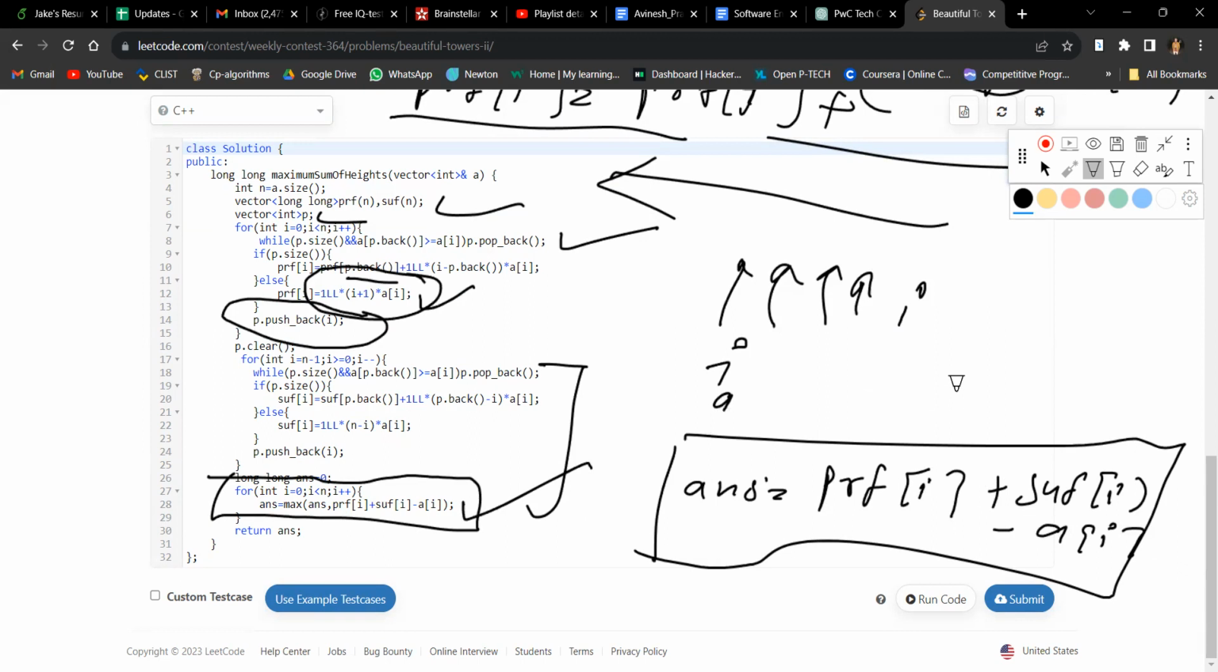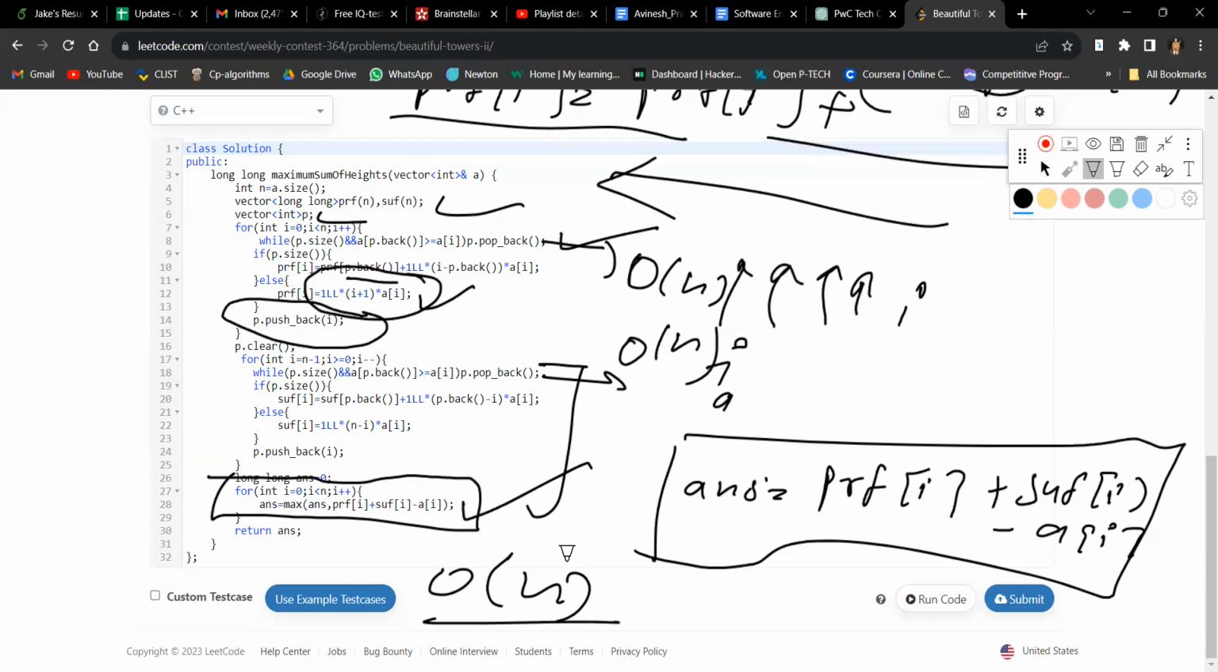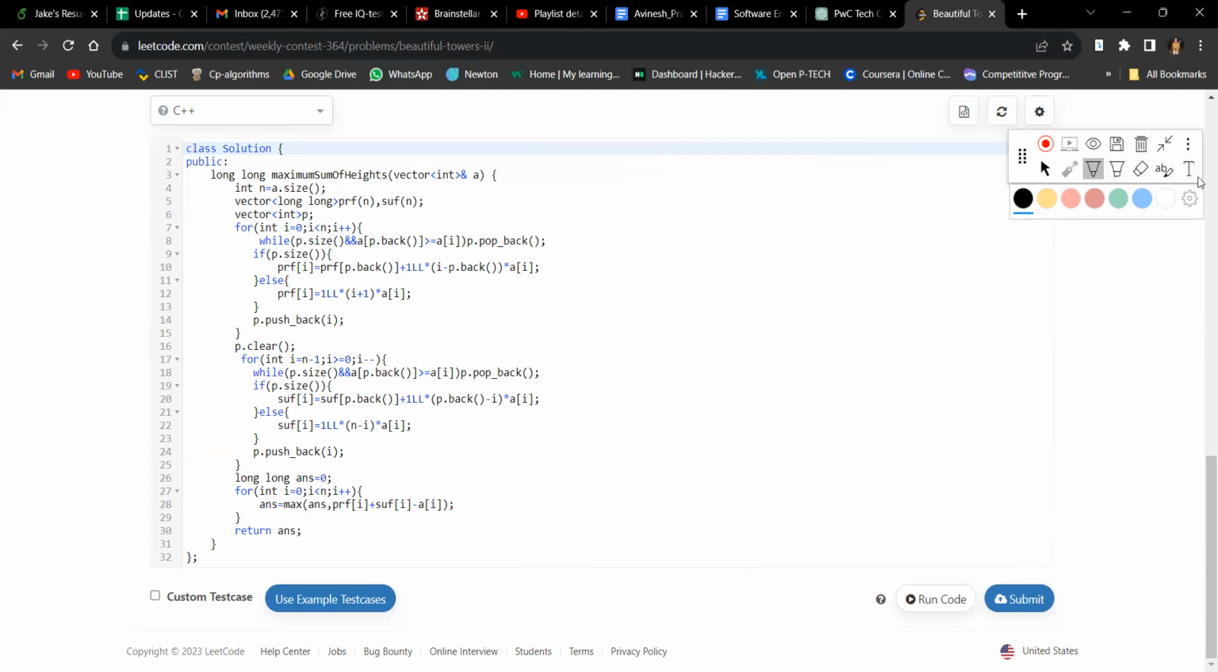So the time complexity in this case: what we are doing exactly is only iterating over the array and then taking this while loop. This while loop runs in O of n times overall, so this also takes O of n overall. So the total time complexity will be O of n, and this will solve our problem. Okay, so let's move to the next question.